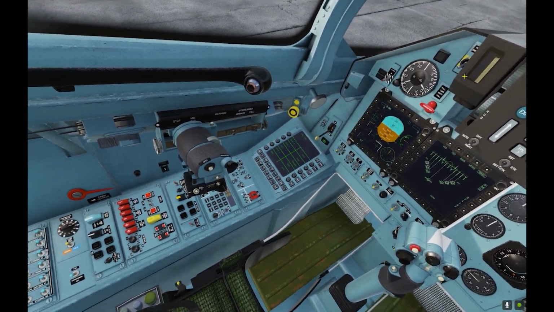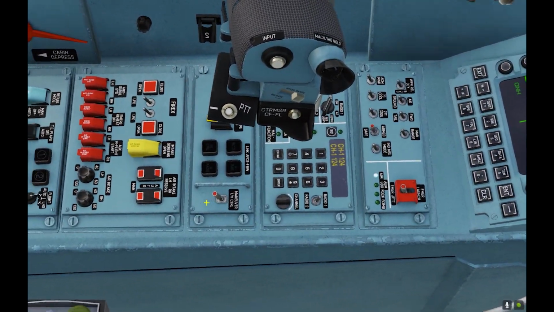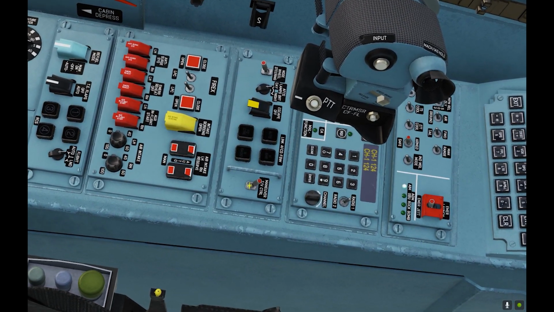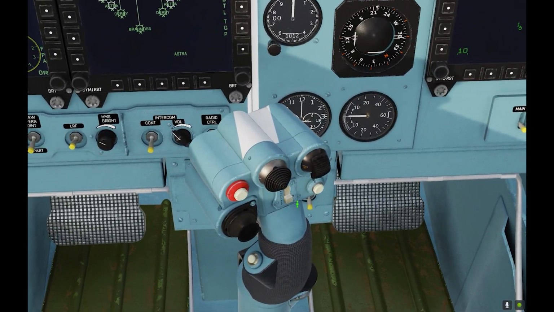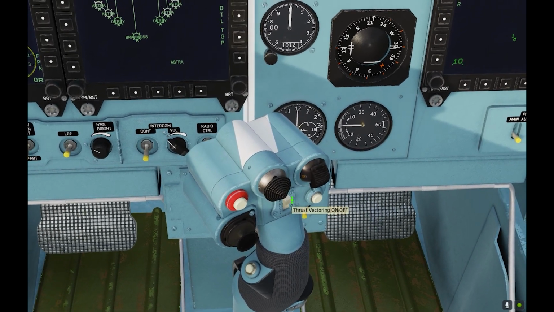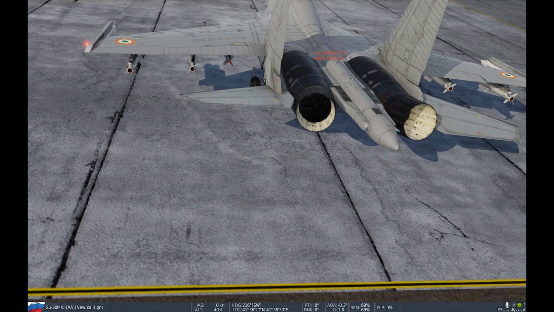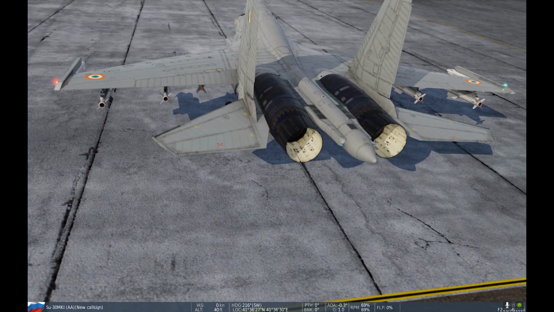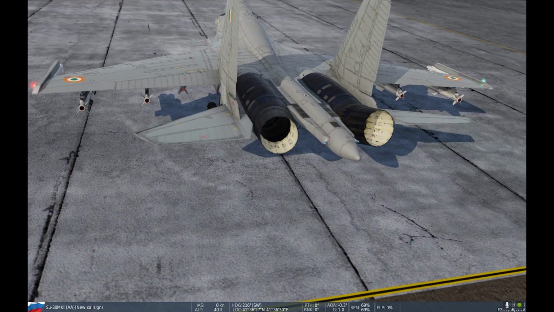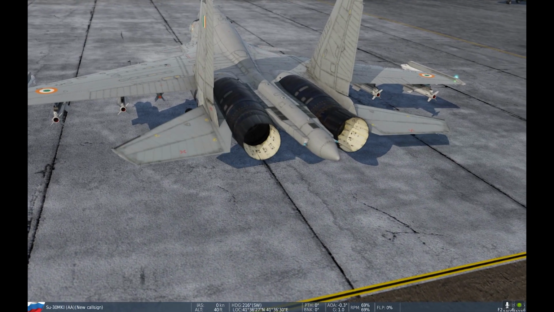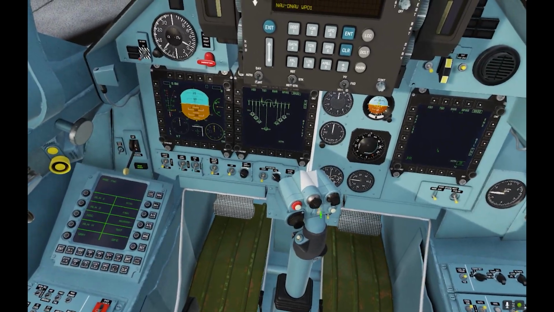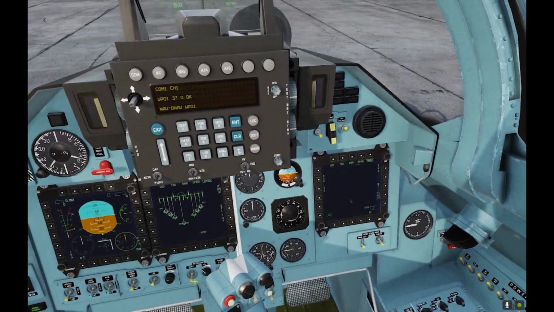And then we've got thrust vectoring nozzles implemented. So you turn this switch on and the switch on your stick. Now the thrust vectoring is on, as you can see. So let's turn that off. And that takes off the light.